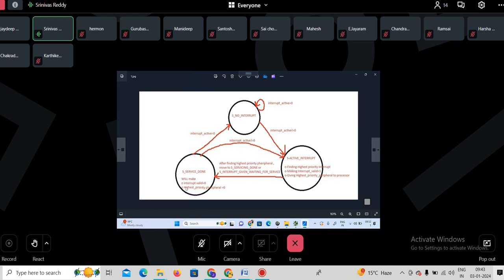Did you understand? Now in this state, the service is done state, what do I need to do? I will make the interrupt valid equal to 0. Then highest priority peripheral equal to 0 indicates that I have answered, that all the interrupts are addressed. Then making valid 0 means valid is equal to 0. Whatever questions you have given me, when valid is equal to 1, our interrupts are addressed. So highest peripheral equal to 0 indicates I have answered and addressed all the interrupts.